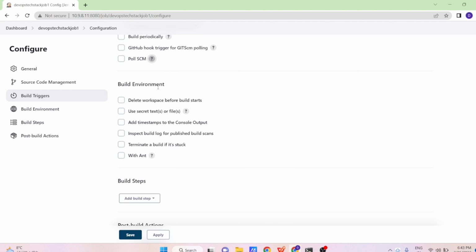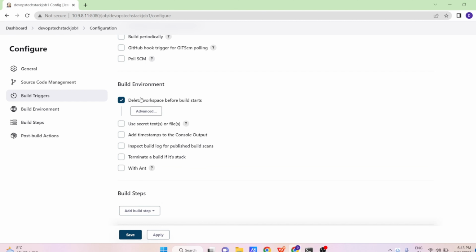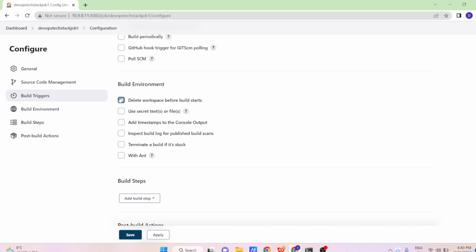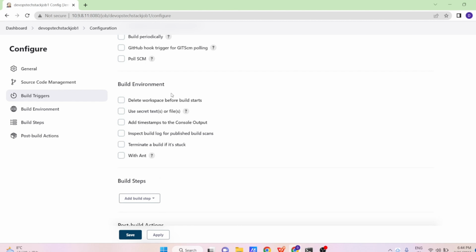Similarly, you have build environment. For example, you may want to use some secret file or text file to build your job, or you may want to delete the workspace. So what is a workspace in Jenkins? Whenever you create any job, one workspace gets created for that particular job. If you select this option, it will clear the existing previous workspace and then rerun the job. Similarly, if you want to use some secret text or file, you can select this option.